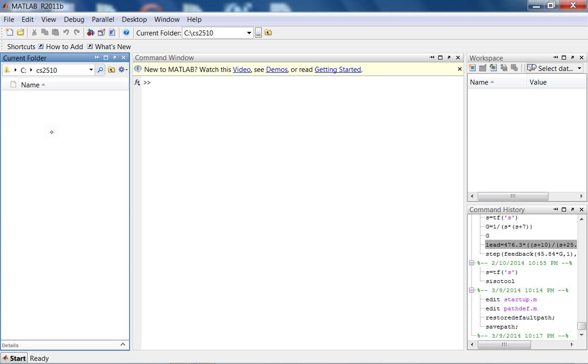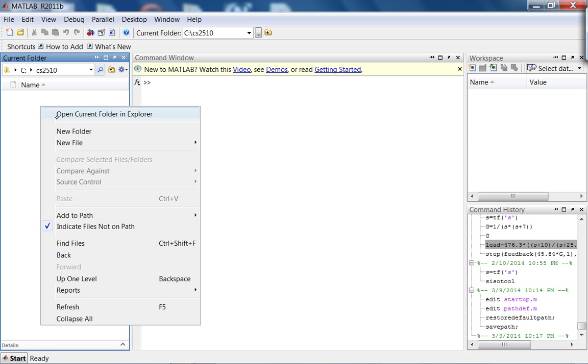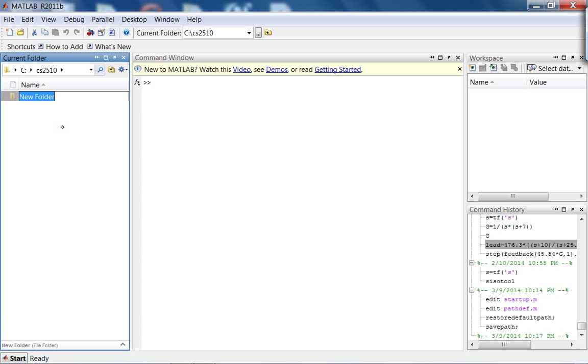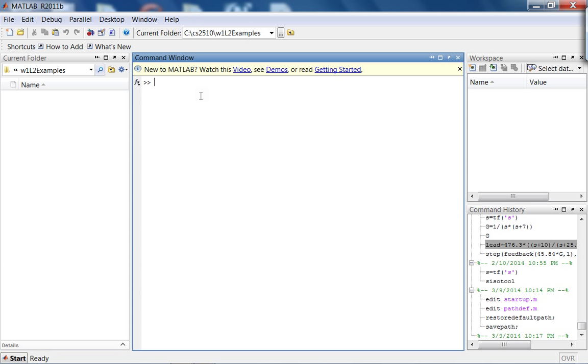But now that we have created the folder on my C drive, you could create a folder on your D drive. On my tablet, I don't have a D drive. Whatever, just make sure there are no spaces. And underneath this folder, let me create another folder called Week 1, Lecture 2, Examples. I'll type up all my code in there.